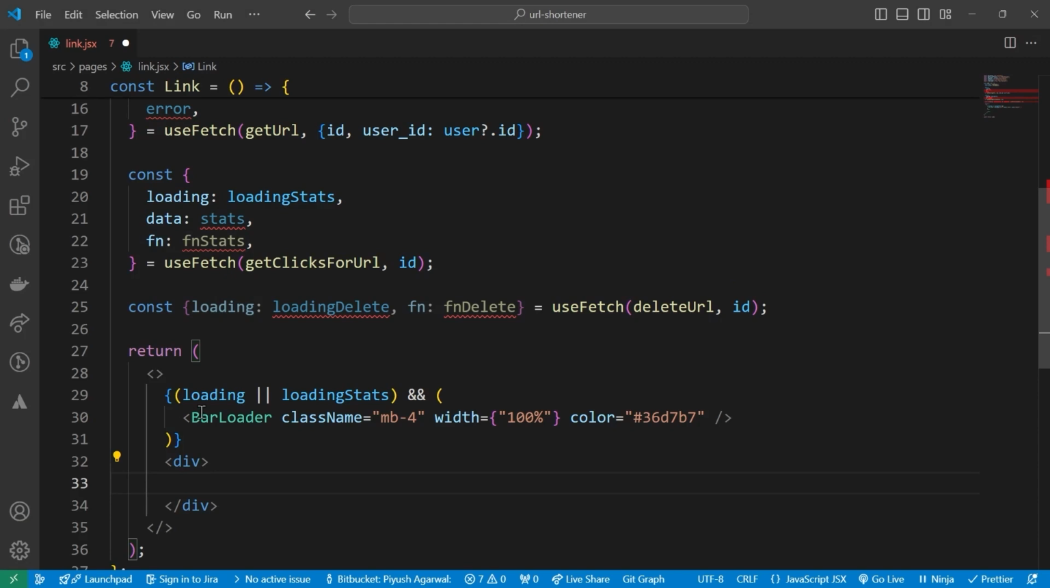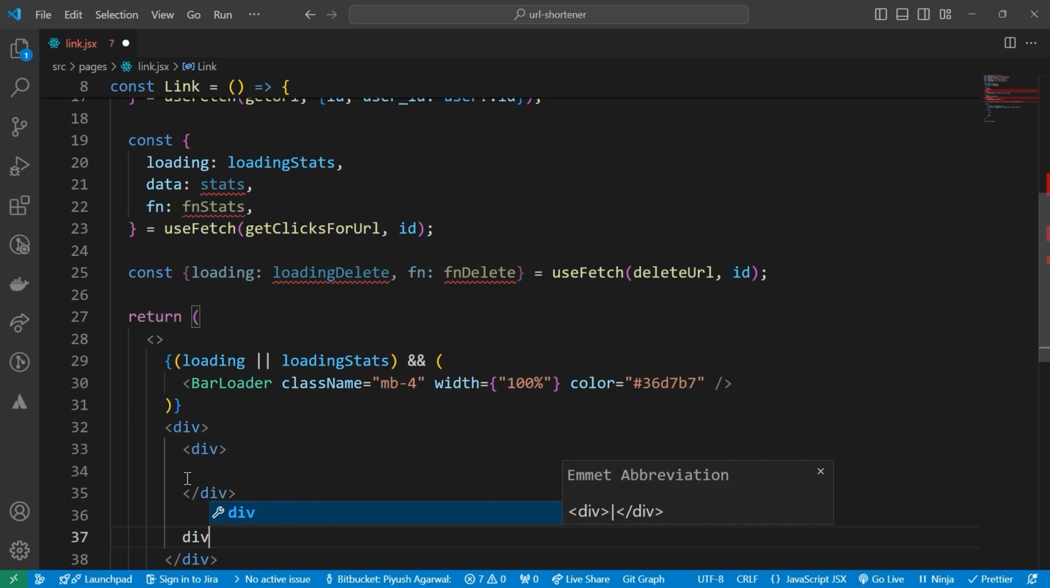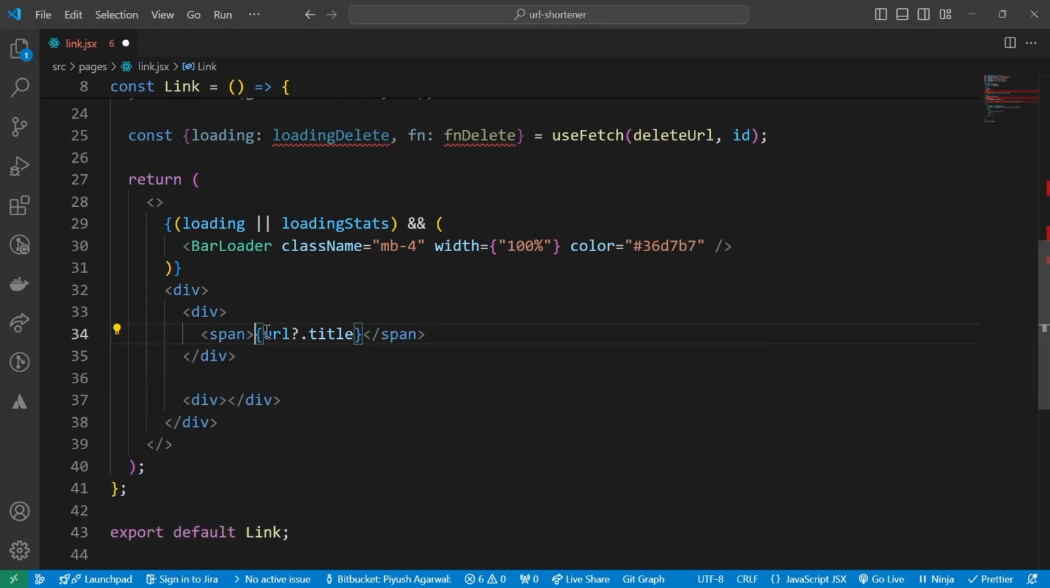On the left side, we will show the details related to the link, the QR code and everything. And on the right side, we will show the stats, right? So inside this div, I'll have another div to show on the left side and then another div for the right side, right? So this one, I'll have a span inside of it. So span for our URL.title.